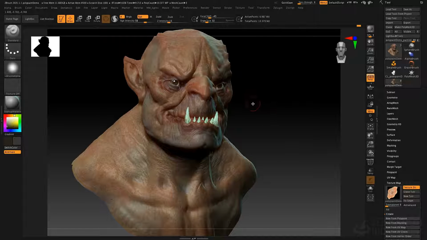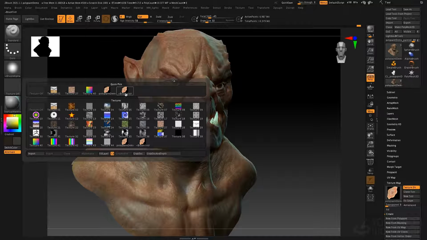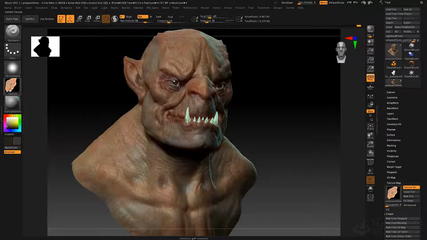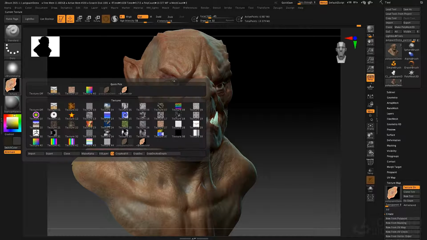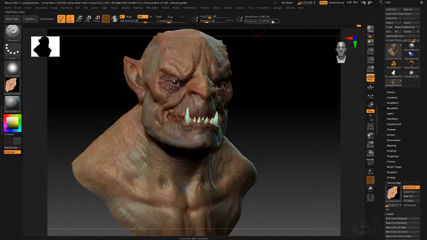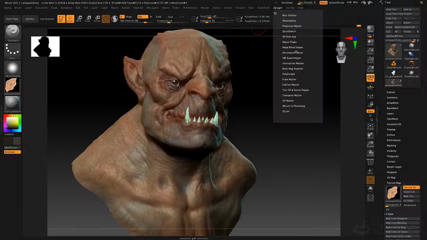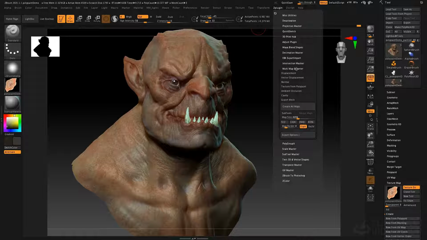So if you do start painting and you don't see anything, it's because you have a texture map turned on in this menu. So once you've cloned the texture to the main texture menu here, click that, and from here you can export it. Now, you can also automate the process of extracting textures using the Z plugin Multimap Exporter tool, which is right here, and we talk about this in another chapter as well.